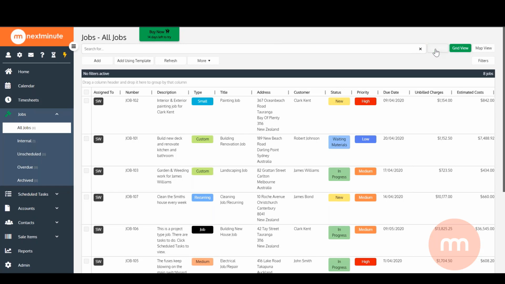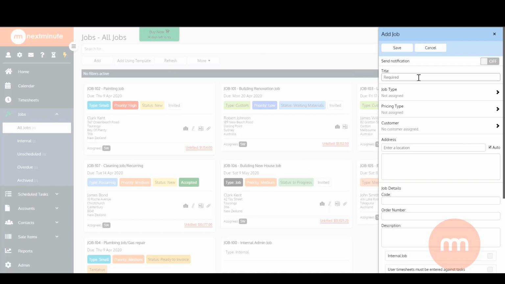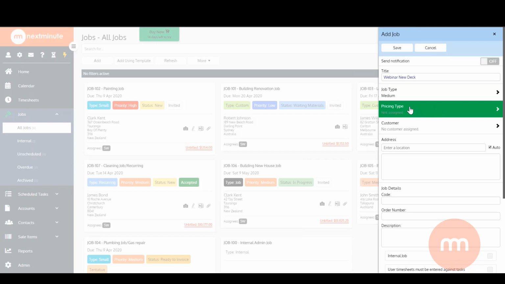Now let's have a look back on this view, and I will create a job just by going add there. So give it a title. I'm not feeling very creative at the moment, so I'll call it webinar new deck or something like that. Now for job type, you go job type, and then you choose whatever type of job that is. I'll go medium. These can actually be customized from here if you need to as well. Just go edit.